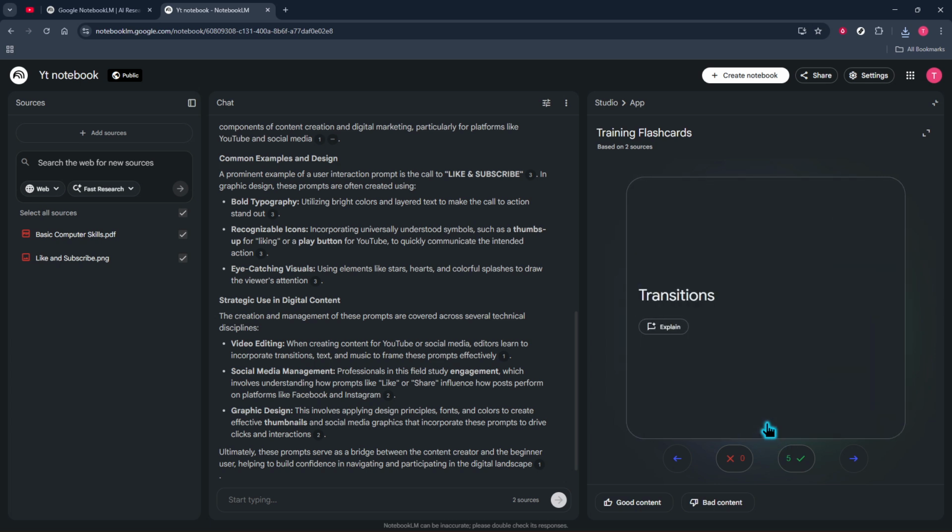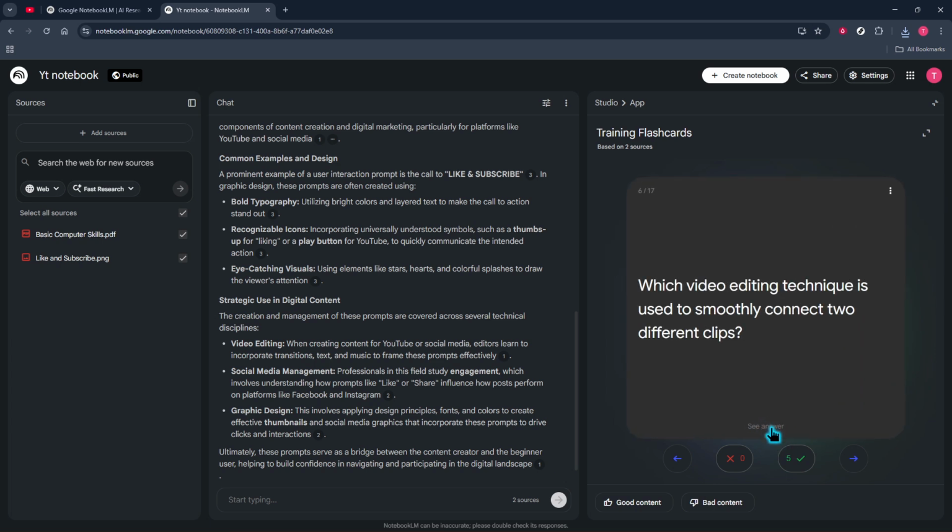With your flashcards exported, you're ready to review them on the go, share them with collaborators, or keep a reliable backup for your study workflow.